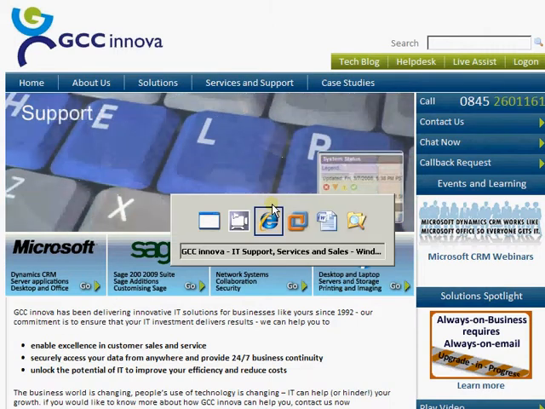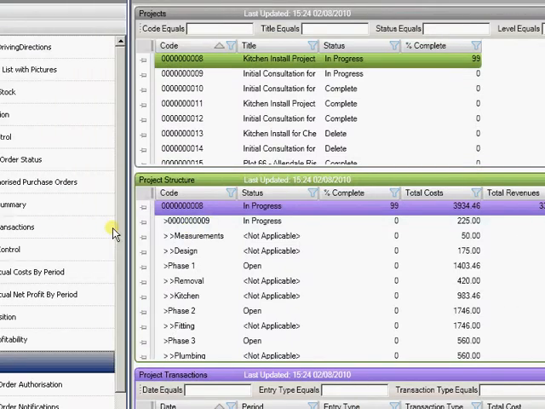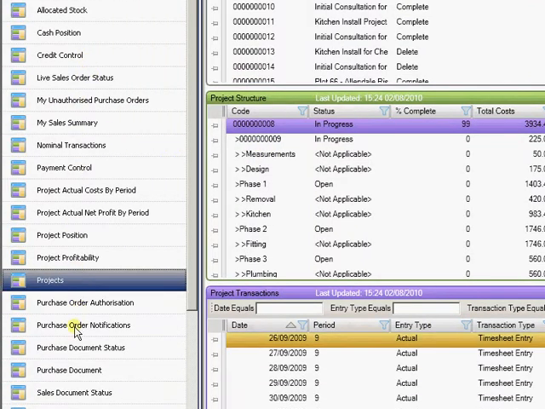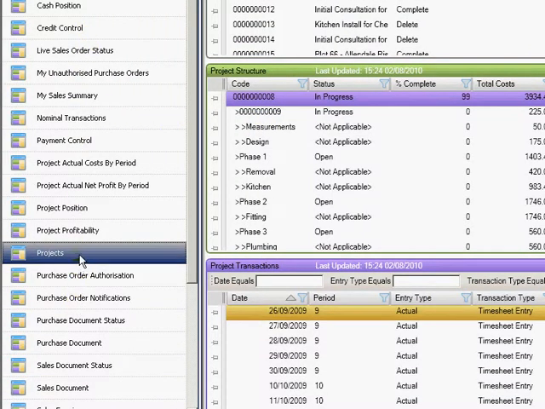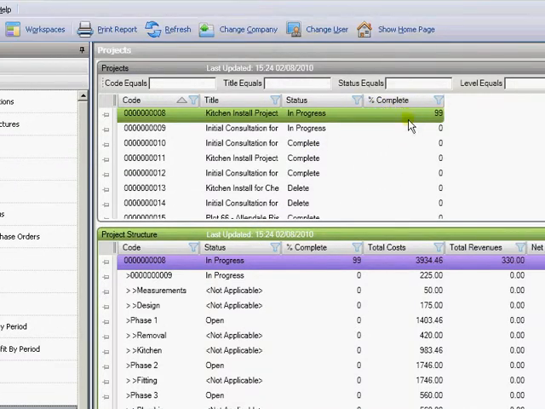So if we come over to Sage 200 here, I'm going to start within workspaces. As previously mentioned, there's a whole bunch of new workspaces within here, but 5 new ones are relating to project accounting. The first time project accounting has appeared in workspaces as standard. So I've just got one selected here, which is projects, which is my list of projects here.